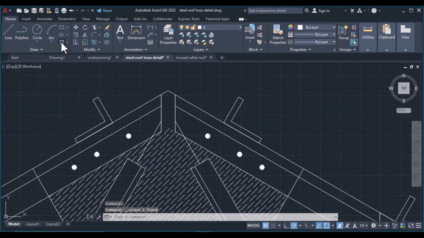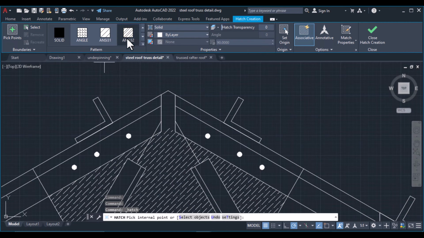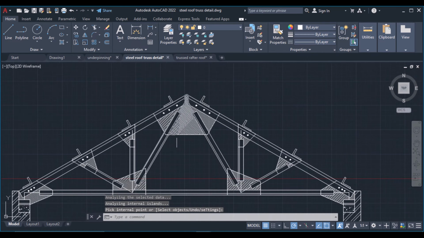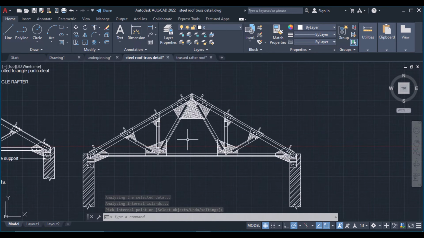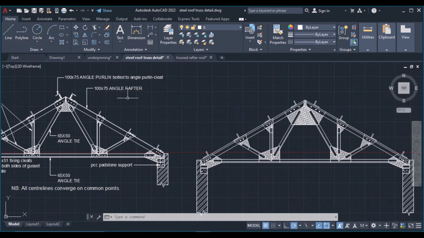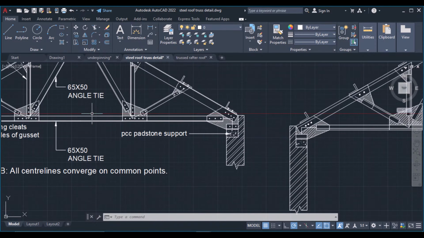Then I can put in a hatch, AR-SI36, and put it right here. Perfect, and there you have your steel roof truss. You can then put these leaders. I've done a video on how to put leaders.